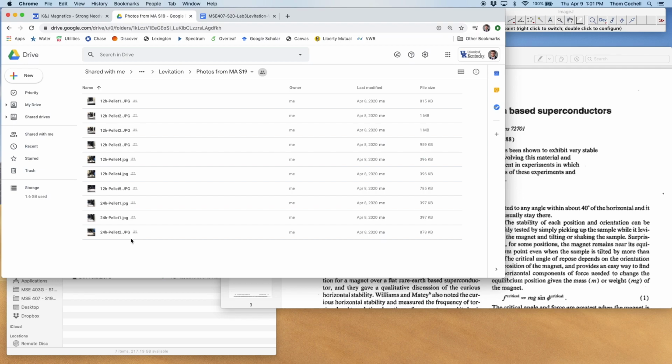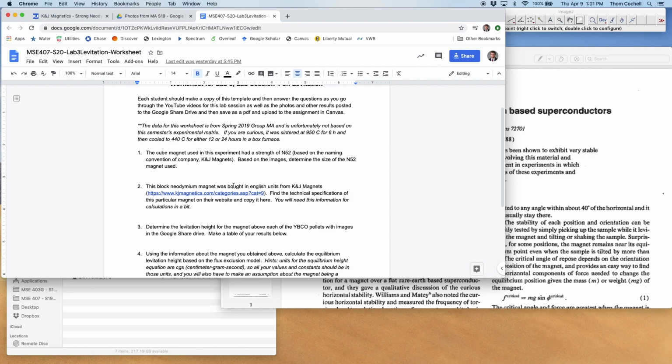These correspond to different pellets that we had in these cases. I've got a couple duplicates, so you can ignore the duplicates there. I think there was just a copying error. So download those. The first thing you're going to do is analyze these photos. You've already gone through the ImageJ analysis worksheet, so you know how to do that for getting dimensions. We're going to do the same thing here.